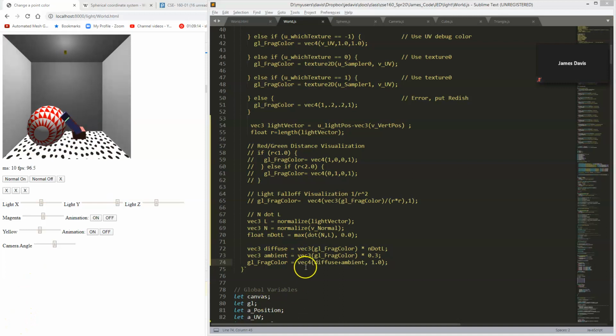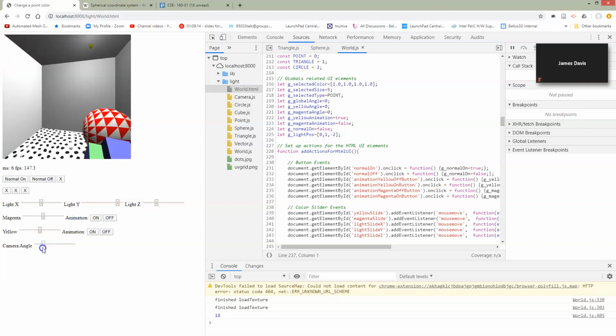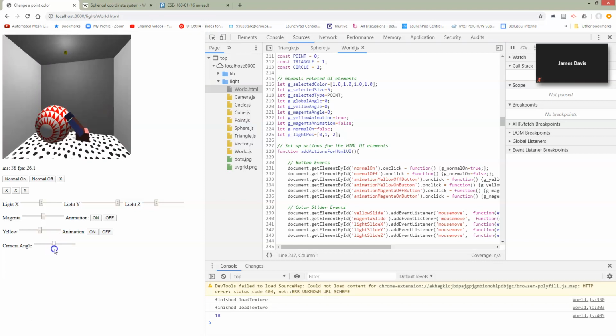Okay, here I've reorganized a little bit to get ambient. So I've taken this n.l and I've stuck it in a new variable diffuse. And then for ambient, we just take our fragment color times a constant value. And then our final fragment color is going to be diffuse plus ambient, setting alpha to 1. And so here we have this. And now the backside of our sphere hasn't gone all the way to black. So things are behaving a little bit more like we would expect them to behave, given the lighting model that we have.